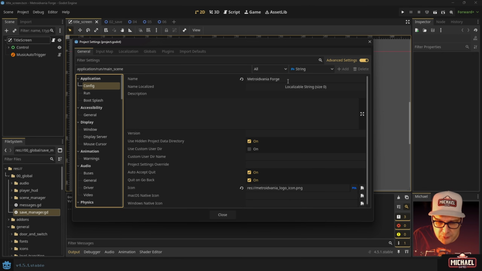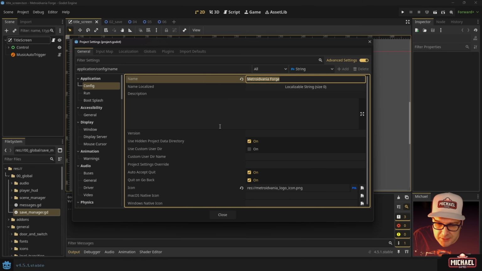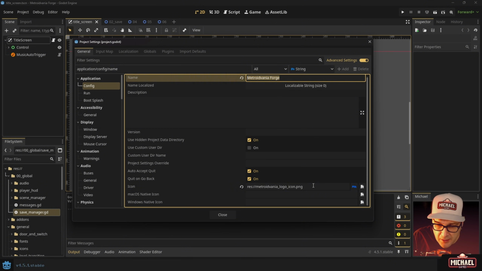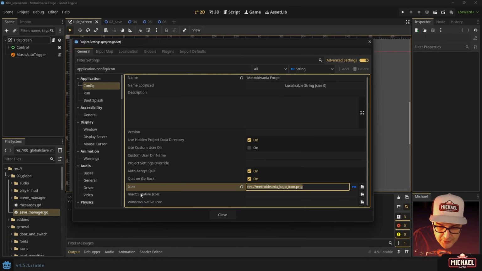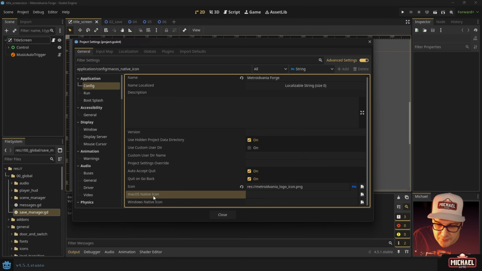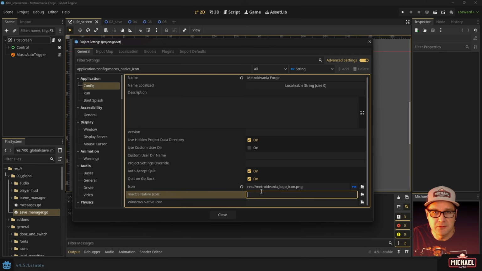A couple things that are worth checking. Make sure your name is good here. And then an icon is worth having. And you're going to want to probably set up your Windows native icon and a Mac OS native icon. I'm not really going to do that today, but obviously at some point, again, these are things that you're going to want to work on before you get ready to say, release this on itch.io or Steam or something like that. Because you don't want just a default Godot icon, nothing against the Godot icon, but obviously you want this to represent your game and look professional, okay?